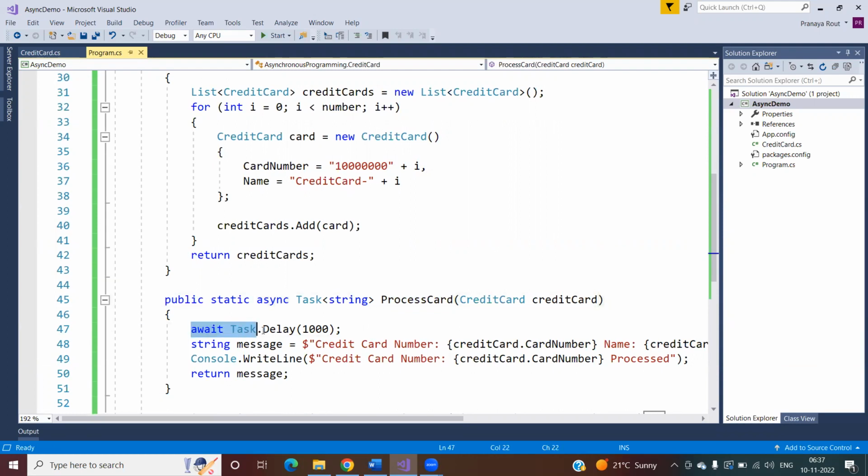So processing the credit card might mean storing this credit card object in the database, right? Or it might call another API, where that API is going to communicate with the database, or it might be calling some DB operation method, right? For simplicity, I'm not going to call any APIs here, or do any kind of database operation. Simply, I'm delaying the application execution by 1 second.